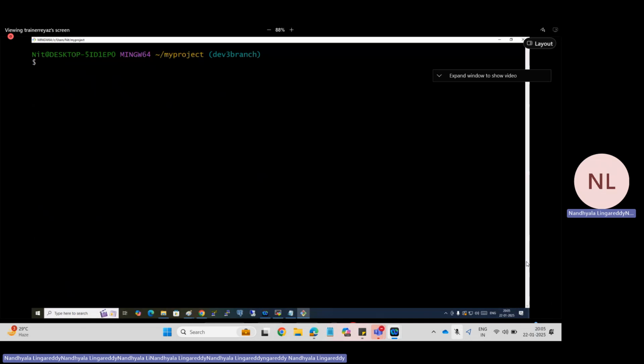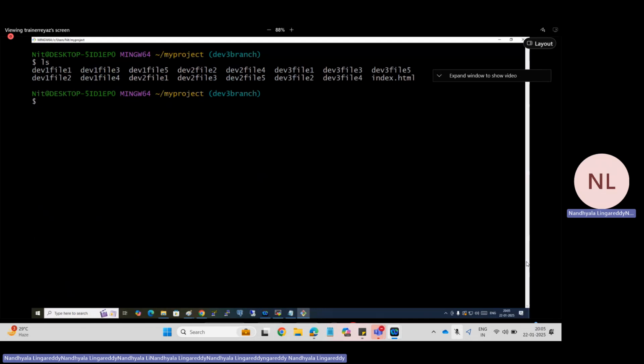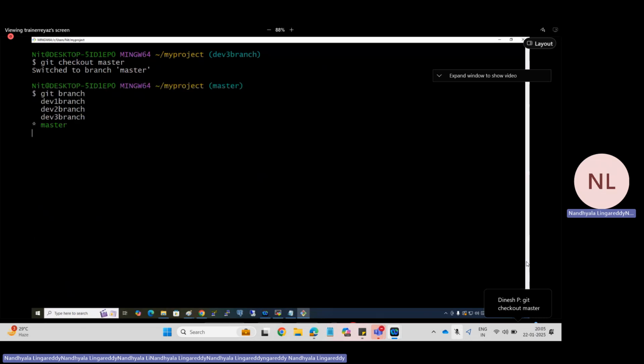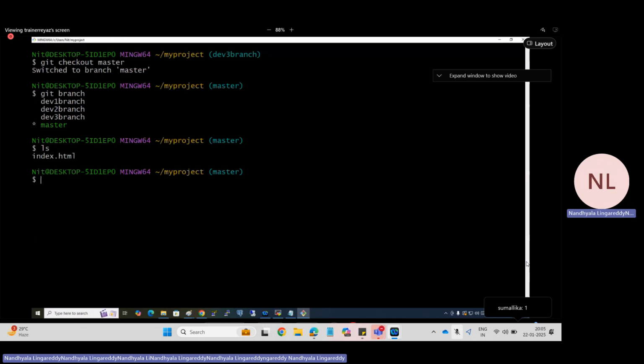So Sumalika asked, right? Let us use that concept. First to see, here you can easily see in which branch you are. In which branch here? Dev 3 branch. So now, if I want to get it from master, how many are there here? Right now, I want to create a new branch from my master branch. So that means first I need to be in which branch? Master branch. What's the command? Git checkout master. Git branch. Now in which branch? If I do ls, how many are there? 1. So now the pointer is at master branch.